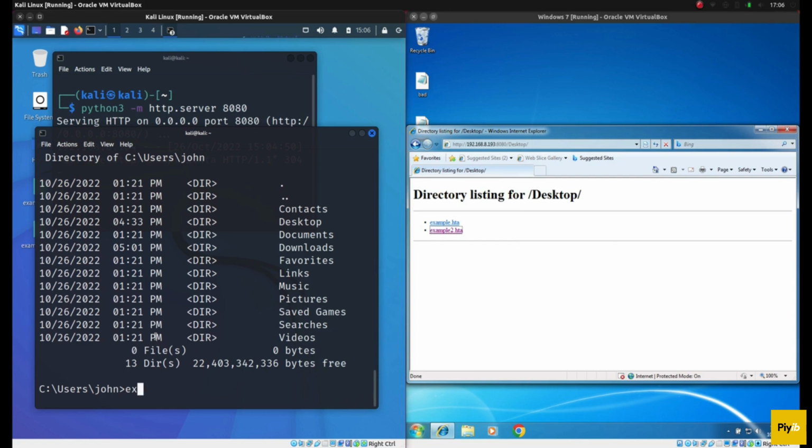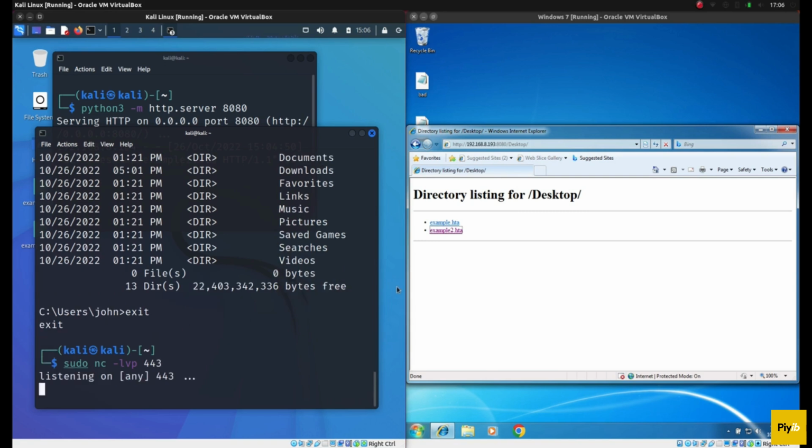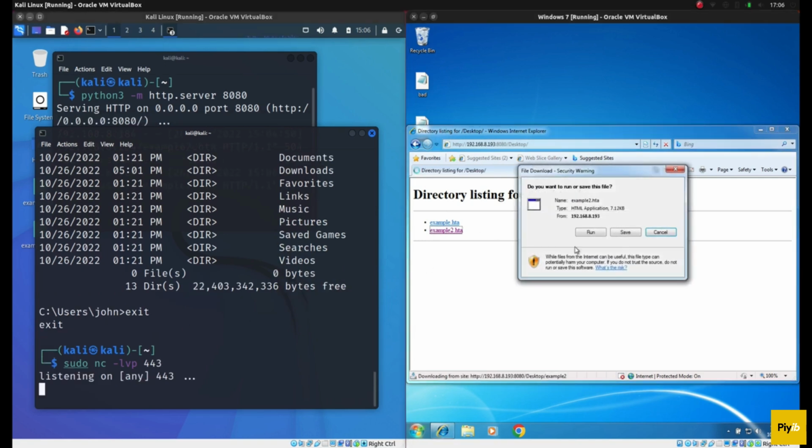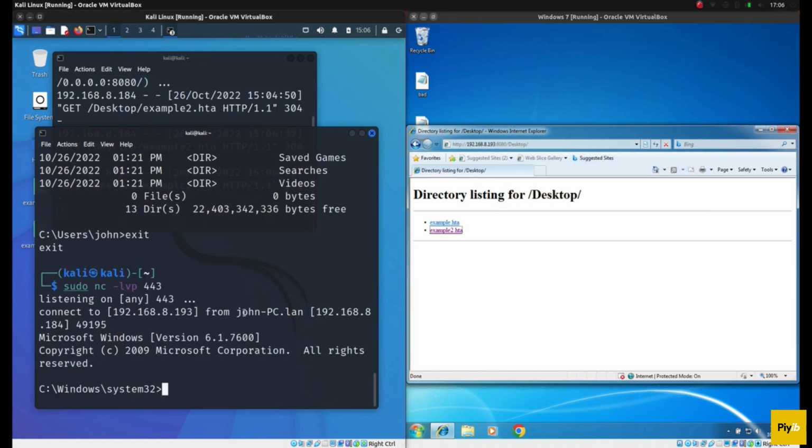So we exit here. We could start a listener using this command, and when we click run, allow, you'll see that now we are inside the Windows computer. So this is a simple DOS shell. You can do basic commands, but we can't really do everything on the computer with this kind of shell.